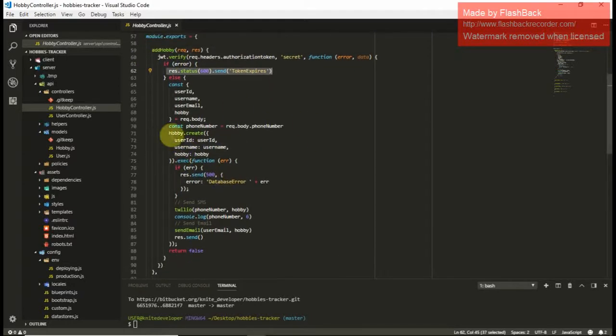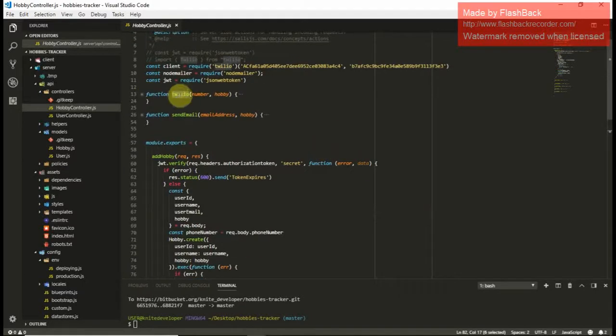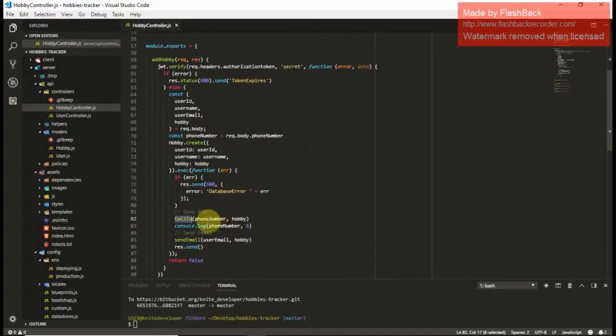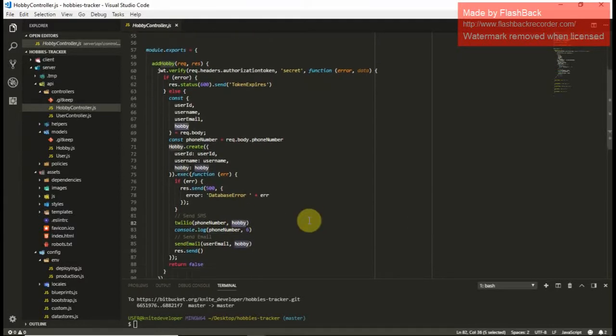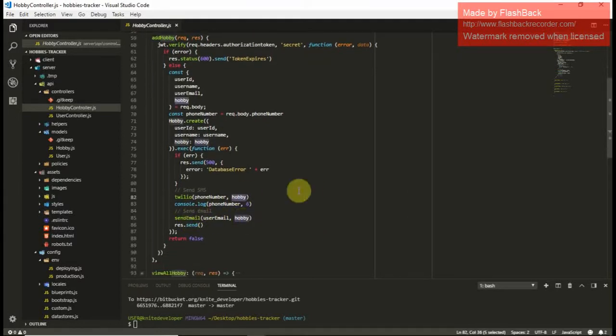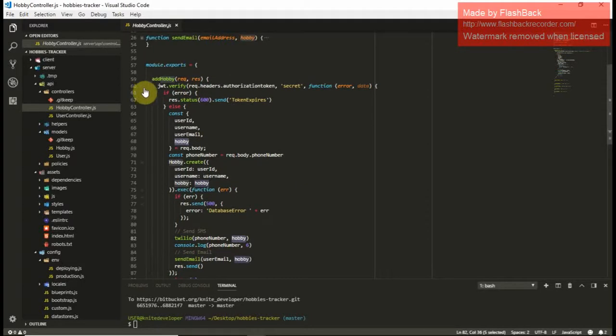Okay, and once a hobby is created, the Twilio function is called. This Twilio function is called here, where you put the phone number which is taken from the request body and the hobby just to add to the message. Same thing with the send email Nodemailer.